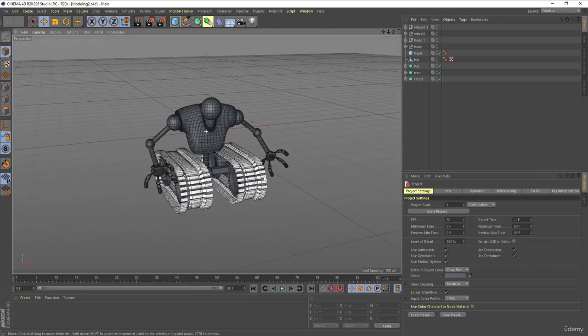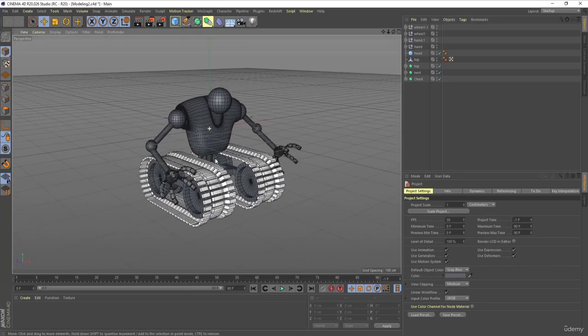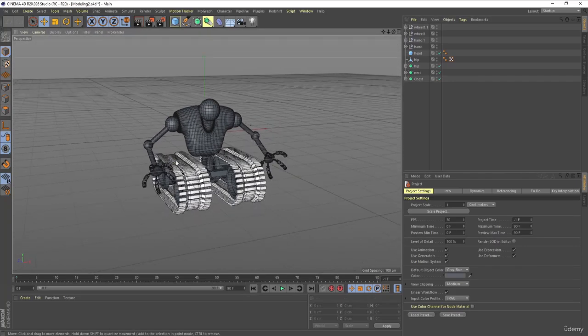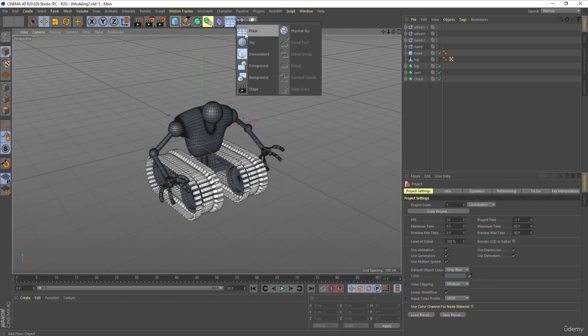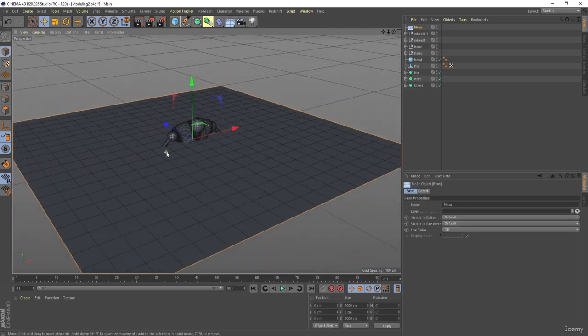Okay, so in the previous video we created this model successfully. Now we will add the lighting in our scene. Let's do one thing. I'm going to create one floor over here. If you see over here, you will get this first option known as floor. So simply click on it, then you will get this kind of plane.